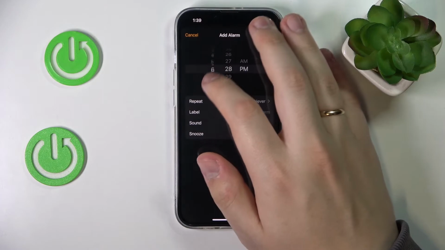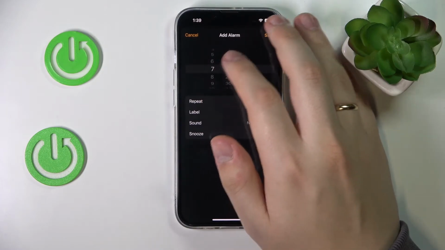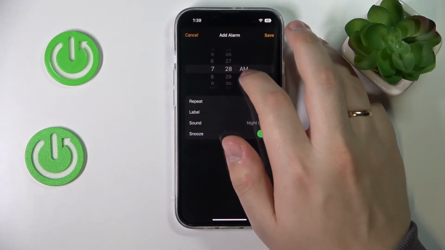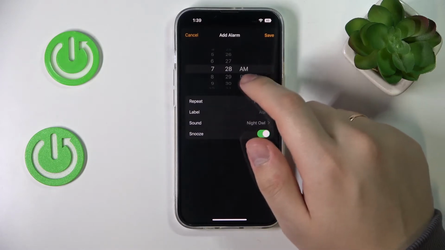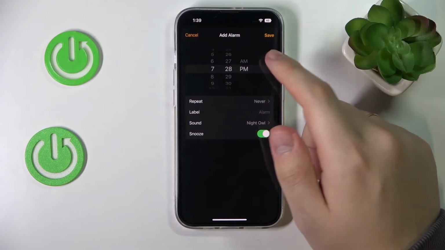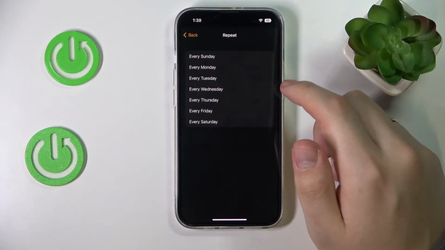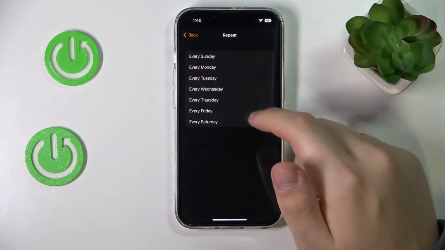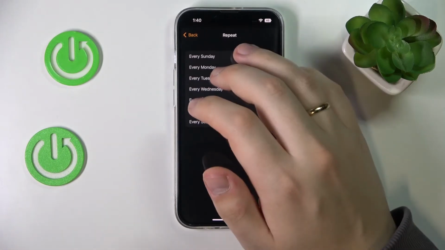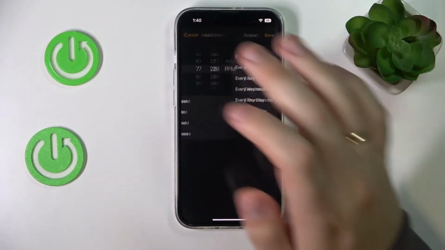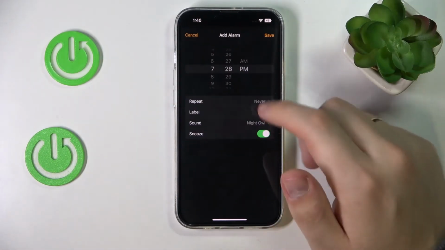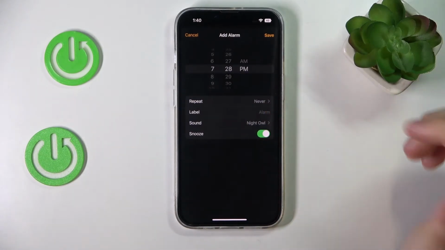Basically, the first field is the hour scale, the second one is for minutes, and then you have the third section that allows you to choose the AM or PM time that you're talking about. Then choose at what times you would like for this alarm to be repeated. So basically, in my case it's never, so it's a one-time alarm.